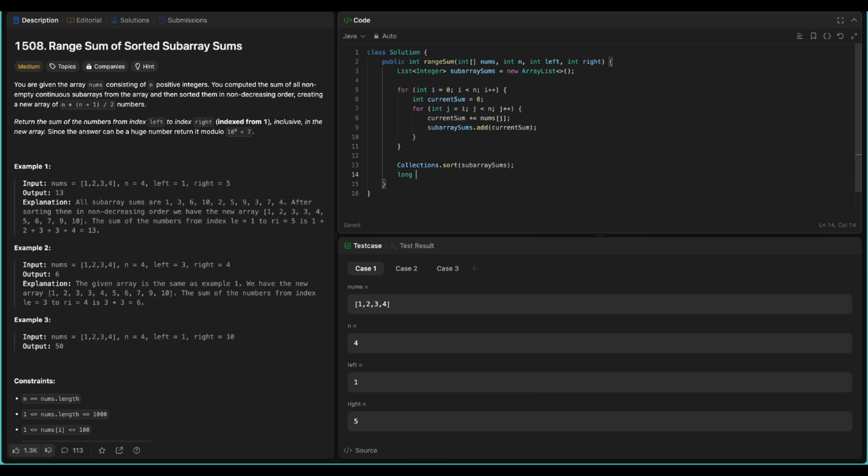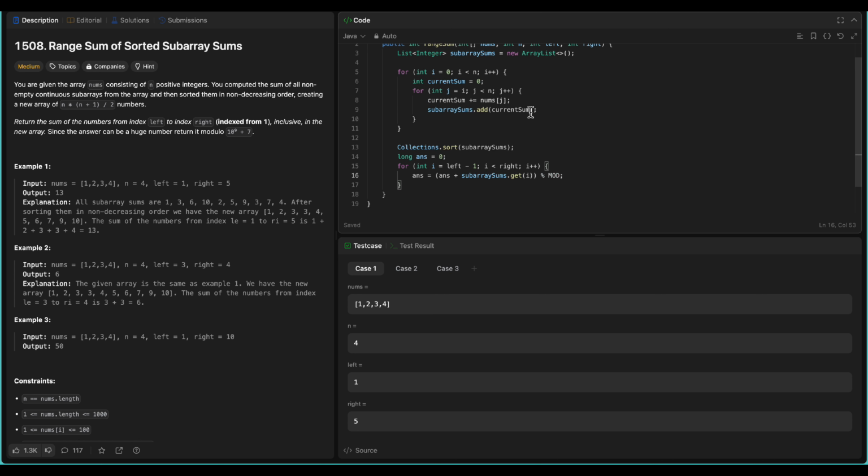And then we just need the answer. So I'm just taking long to avoid overflow. And because this problem is one indexed and our subarray sums is zero indexed, we will just do left minus 1. Similarly, we can either do i less than or equal to right minus 1, because it is an inclusive index, or we can just do i less than right. So once we do that, we will just do i plus plus and update our answer. And then we will mod it using the modulo operator.